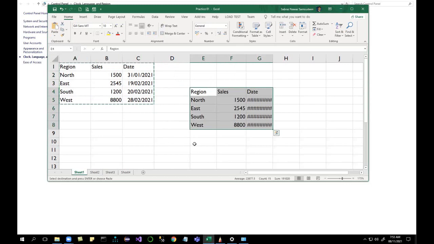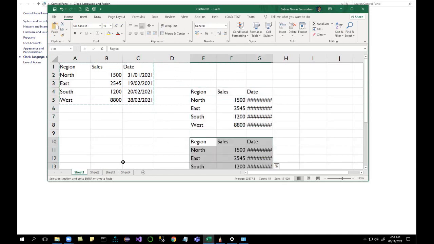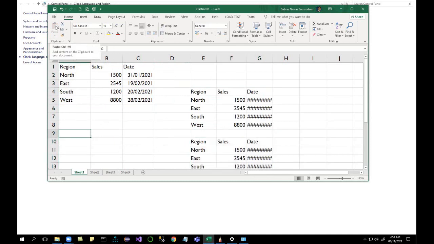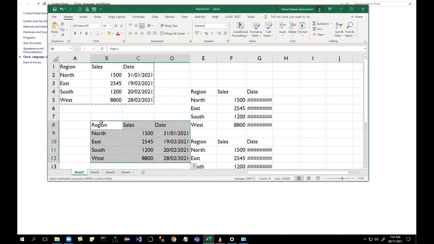Again, I can press the paste button. But if I press the escape key, the moving ants have disappeared. Also, this paste button is disabled. I can't paste now. Only while this is moving can I paste. That's the difference. But in the case of Word and other applications, it's not so.